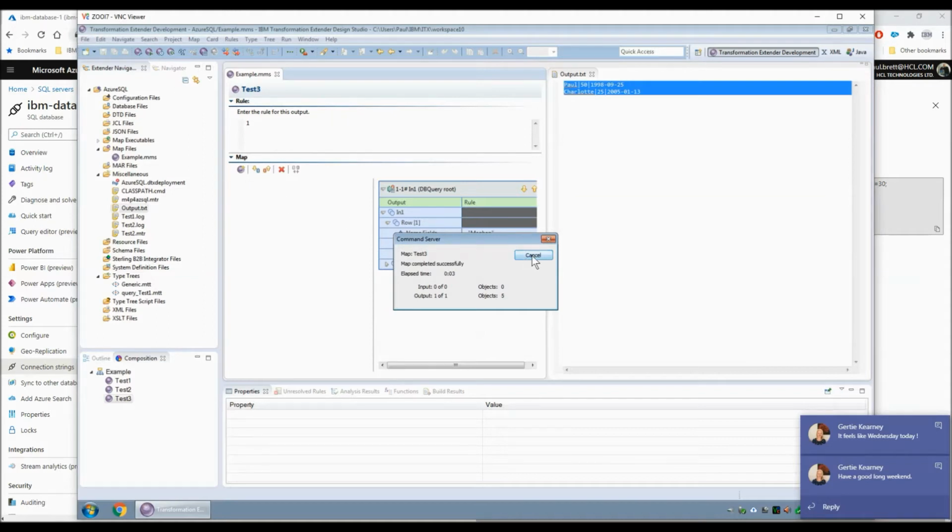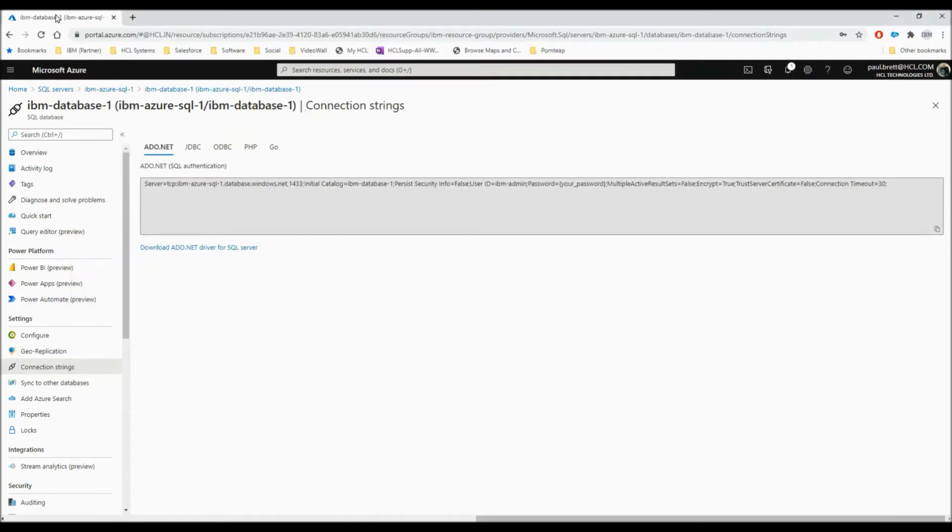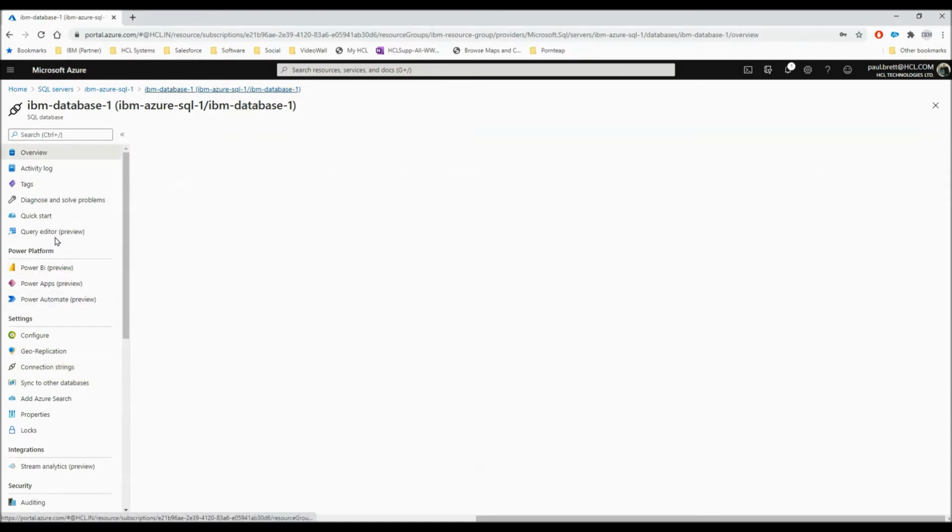The map has completed successfully. Output.txt hasn't changed because obviously this card is writing directly to the Azure database. I could run either test 2 or test 1 again to update this information, but let's switch back to the portal instead and go to the query editor.